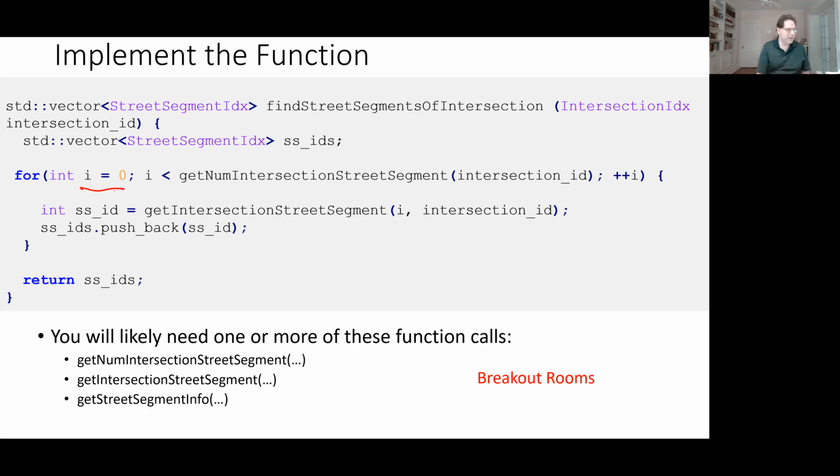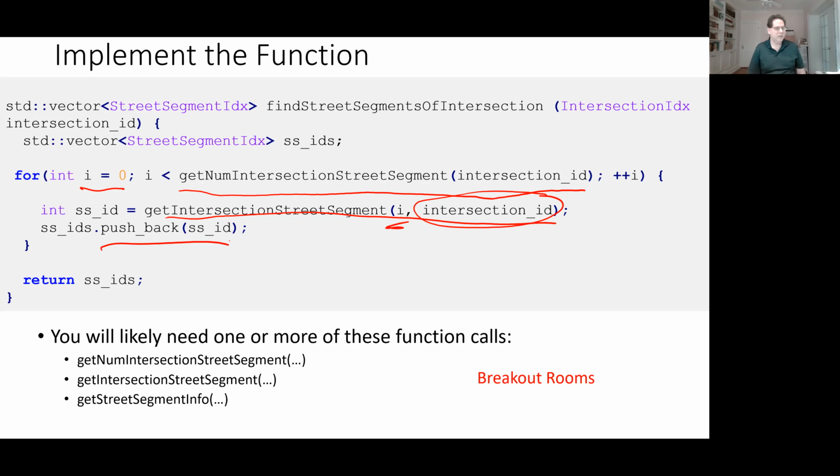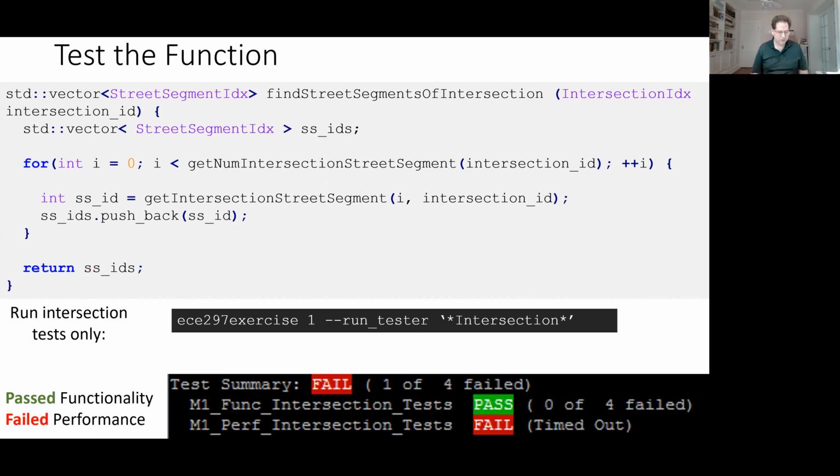So I've got an index variable. It's going to go from 0 to the number of street segments that connect to this intersection. For every one of them, I say, okay, give me the street segment ID for this intersection and for that loop variable, so 0, 1, 2, 3, whatever, and just push it back into the vector. Once I'm done, I can return that vector. So it looks good.